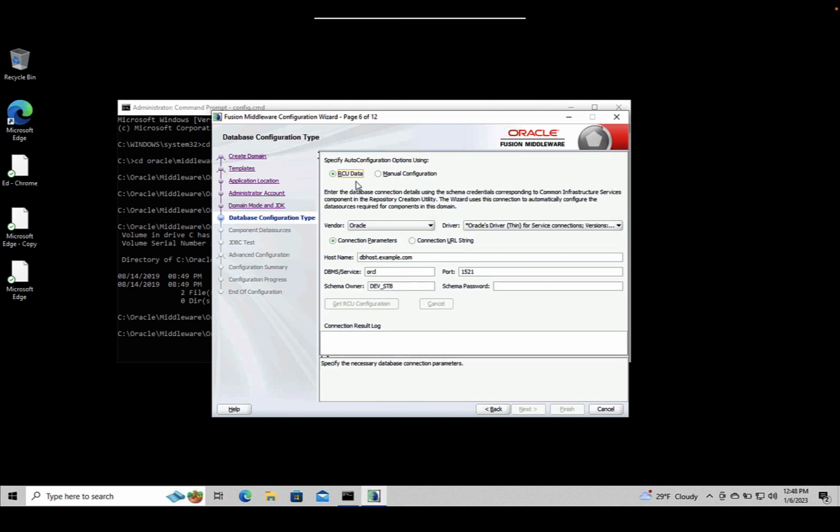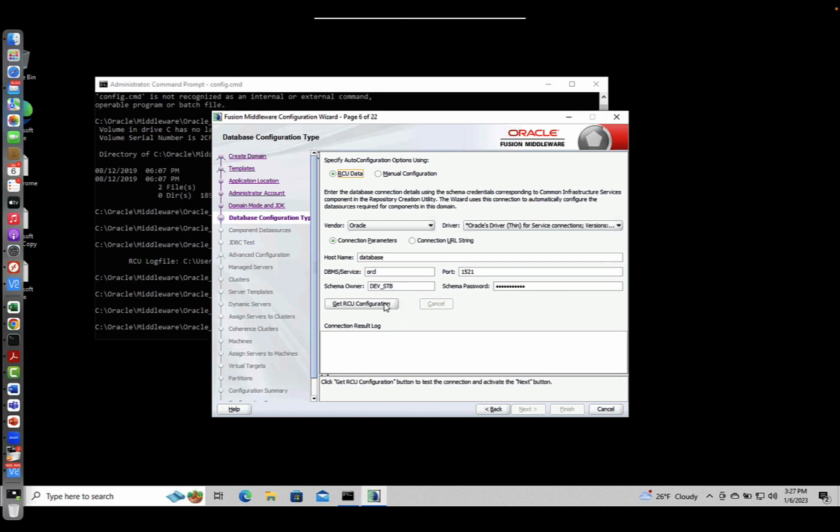Okay, now we need to go to that 19C database that we created in another video and get the connection and get the RCU configuration. So we called our hostname database. It's ORCL. And then our schema password is what we created when we ran rcu.bat. That's Weblogic 123. I'm going to click on Get RCU configuration. And the fact that we got these OKs is great news. So we now know that we can establish a connection from our Fusion middleware to our Oracle database.